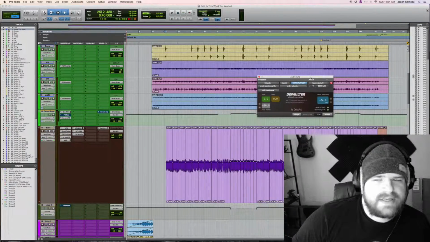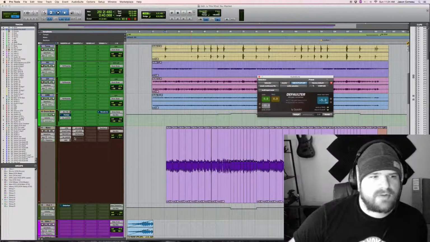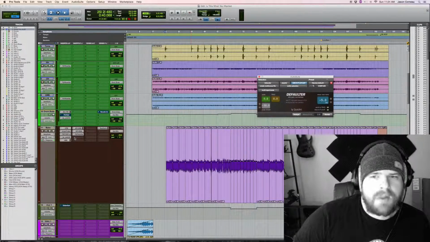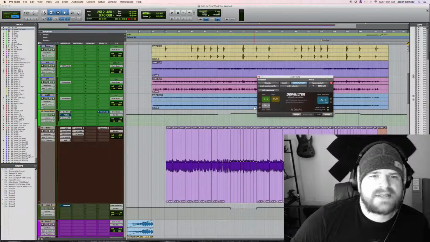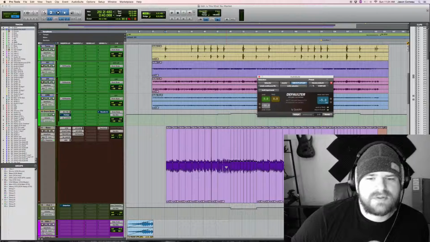Now, Defaulter is an AudioSuite plugin, which means it won't load up in your regular plugins within Pro Tools. What's great about Defaulter is it allows you to set your gain staging for each clip within Pro Tools.